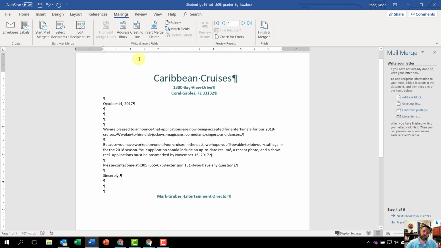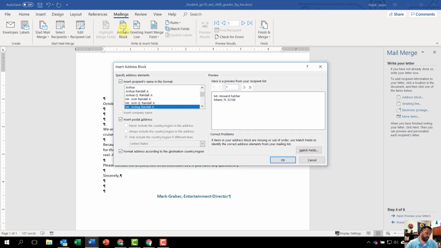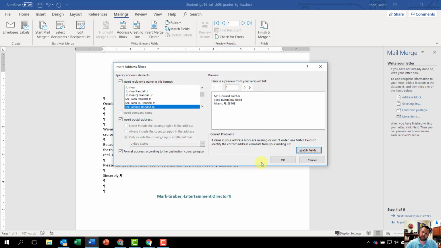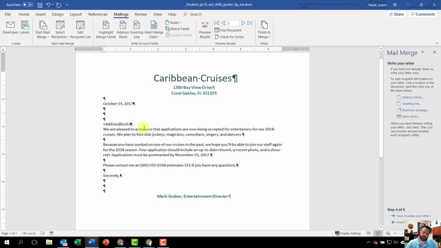So I'm going to come up here to my write and insert fields. And I have address block right here. I'm going to click on address block. And I believe it wants us to match the street with address 1. So I'm going to come over here to where it says match fields. From match fields, I'm going to find where it says address 1. And I'm going to make this street right here. Boom, address 1, and make sure it says street next to it. I'm going to go ahead and hit OK, and then hit OK. And notice now it'll say address block right there.